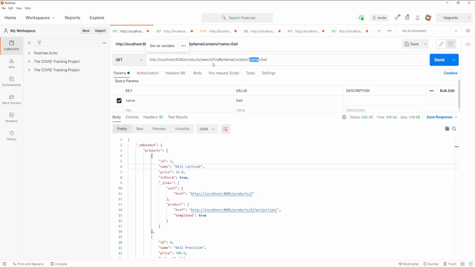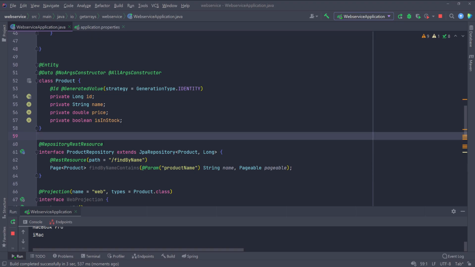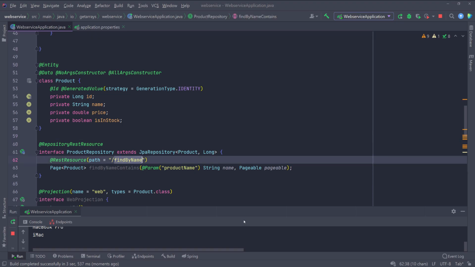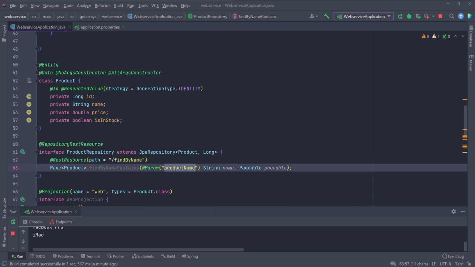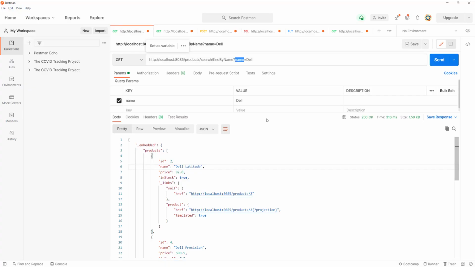If I go back to Postman, I'm still gonna do all of this. We're still gonna go to product/search, but instead of find by name contains, we're gonna use our path. So let's copy this find by name and paste it here. Then instead of name, which is an actual field or property on the object in the Java code, which we don't want to expose, we can pass in our custom keyword here, which is product name. So I can copy this, and instead of name, I'm going to change this to product name equals Dell.